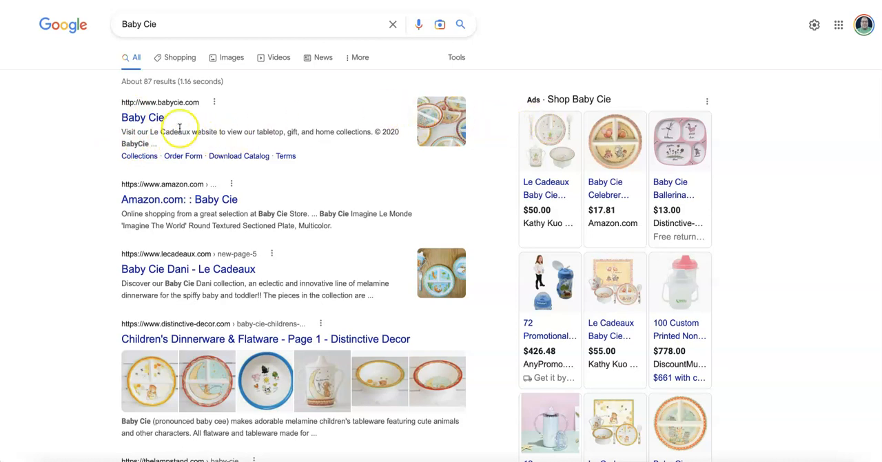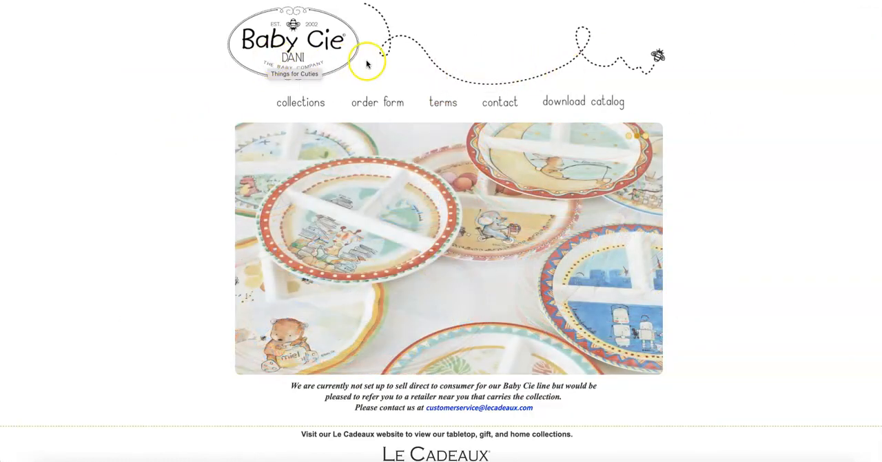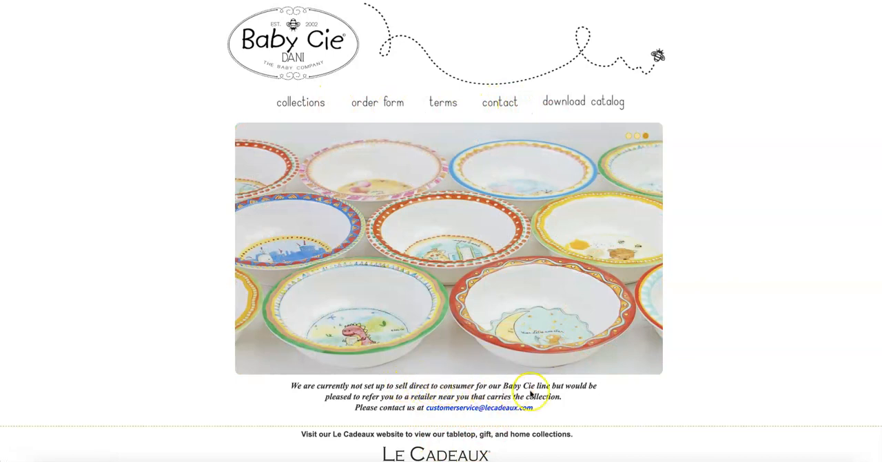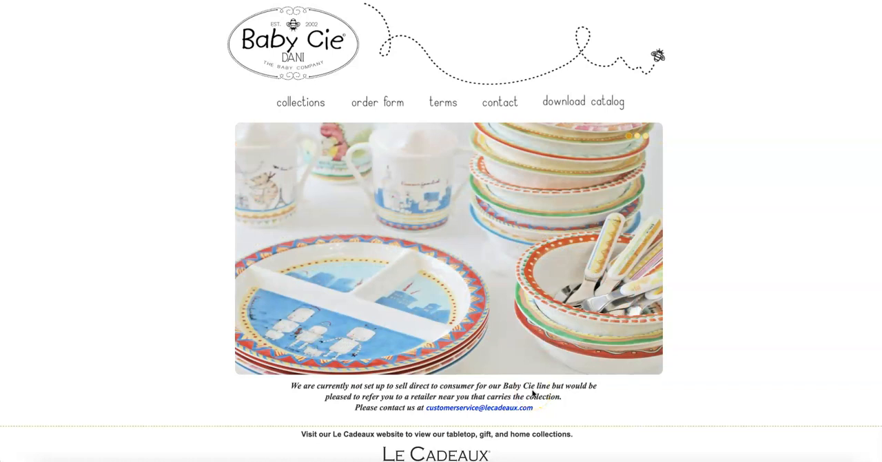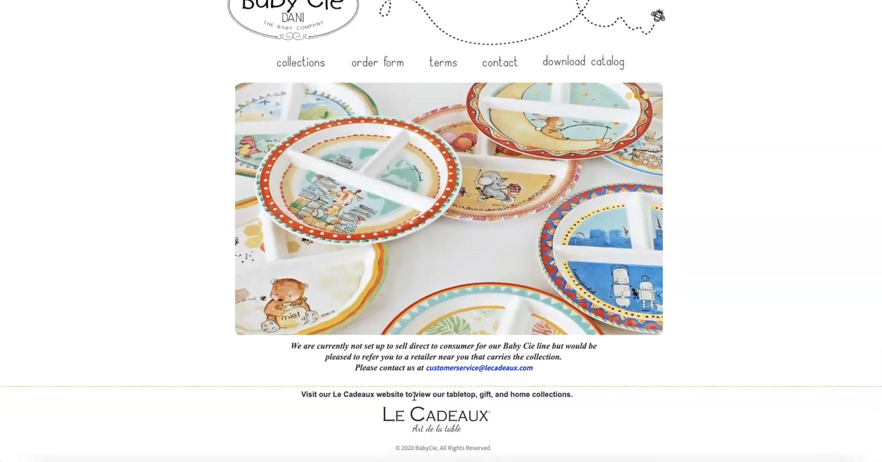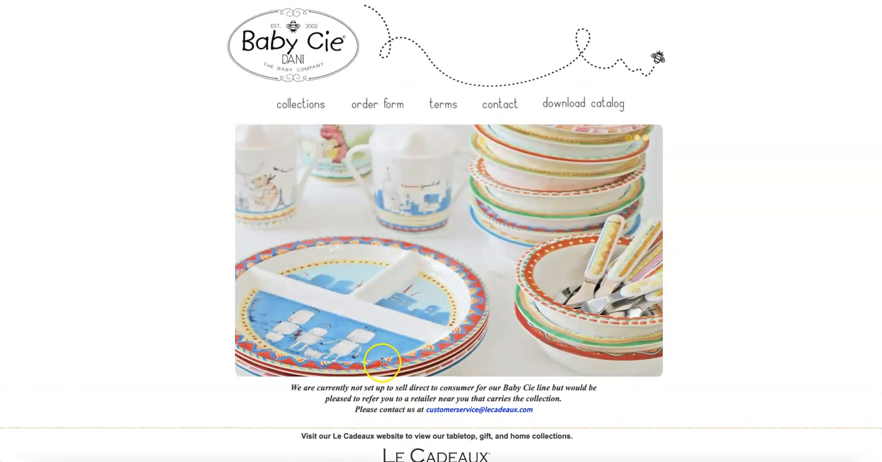So if we just click on it, it'll take us over to their website, which is just their name.com. We can see there's an order form here and terms. We can see that they do not sell directly to consumers, so it's going to be a direct business to business type site. It's almost guaranteed you'll be able to order from them when they're just a direct business to business site.